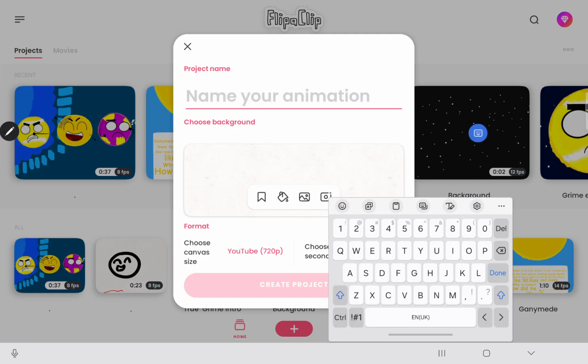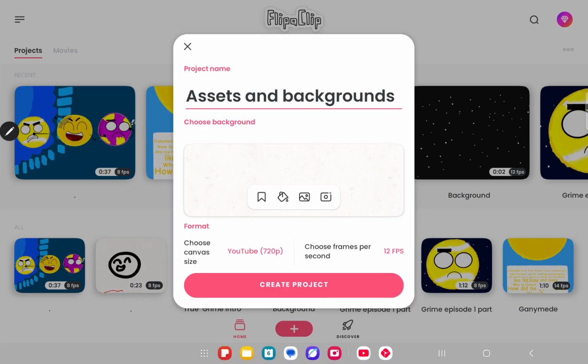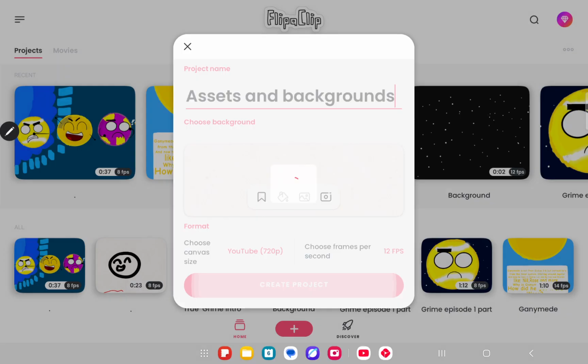So I'm just going to put this here, type in assets and backgrounds. Okay, and then you create your project, and now that we're on here, let's begin.